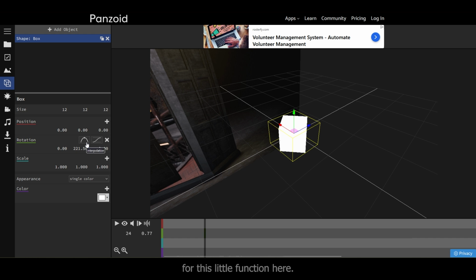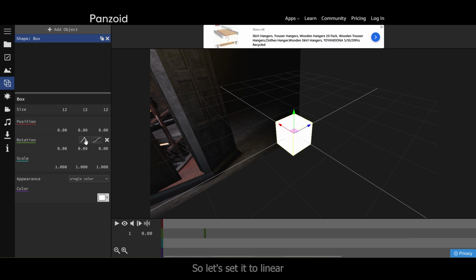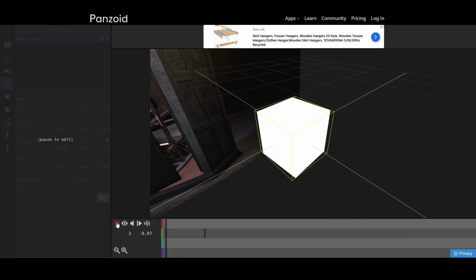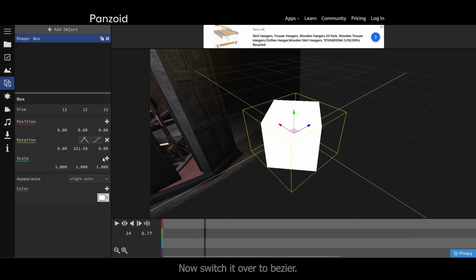And the same goes for this little function here. This switches the interpolation between linear and bezier. So when it's set to linear motion, it will obviously be a very flat A to B motion. When it's set to bezier, it will smooth out those keyframes for you. So let's set it to linear on both of these. And you will see there's like a slight difference. I'll switch it over to bezier. And you can see that looks a little bit smoother. So that's the basics of keyframes inside of Panzoid.